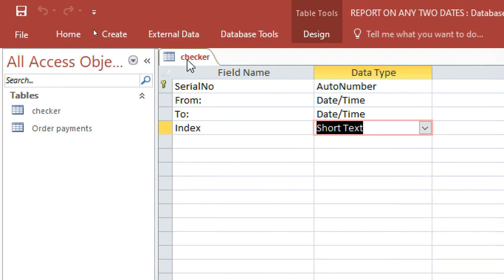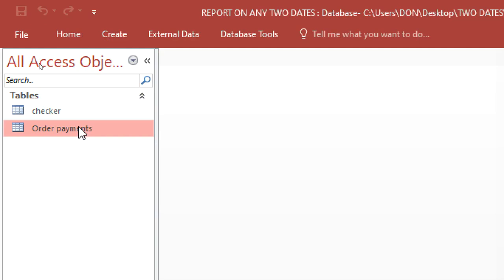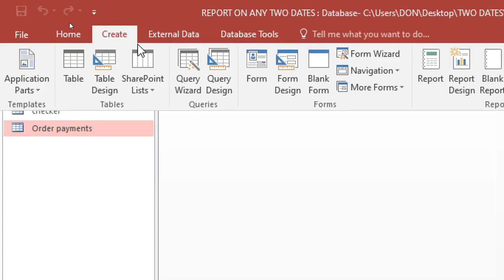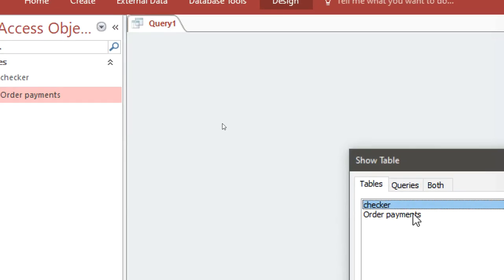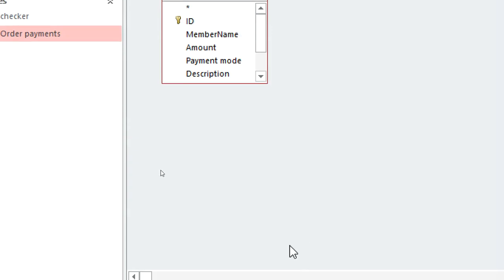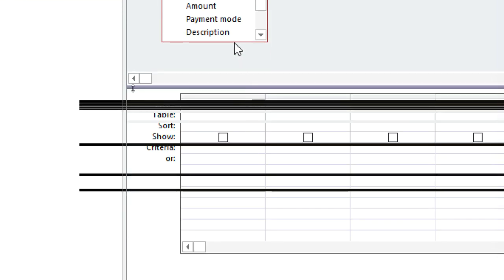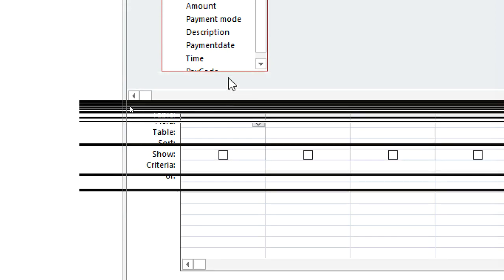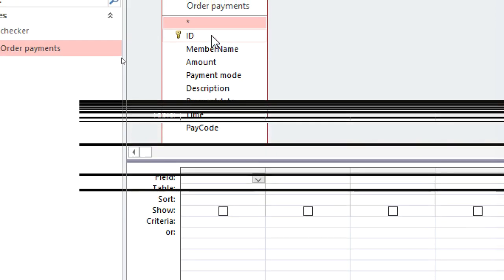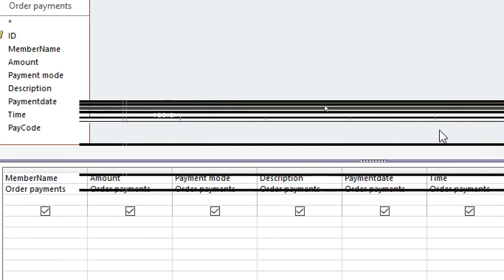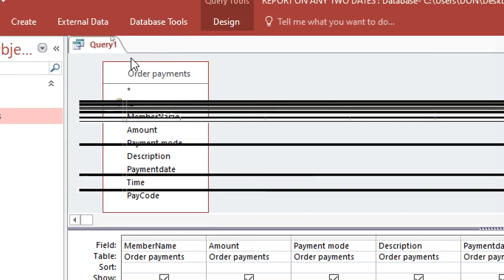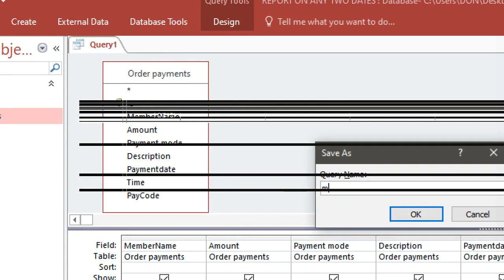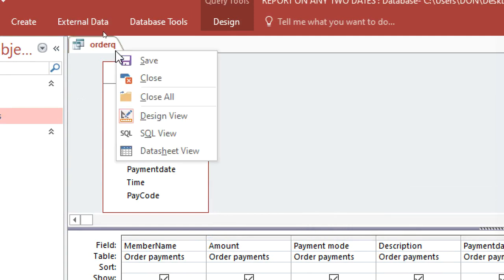So we have our two tables. The next thing here is to create a query for this one. So I click on this one, then go to create, then query design. Here I double click the orders table. Then guys, I pull this up and display everything. Make sure you display everything here. So here I just select member name, amount, payment, description, payment date, time, and pay code. Those are the fields. Then this one is my query. So I save it; you can give it any name. For example, I can just call it order query. Then I close the order query.